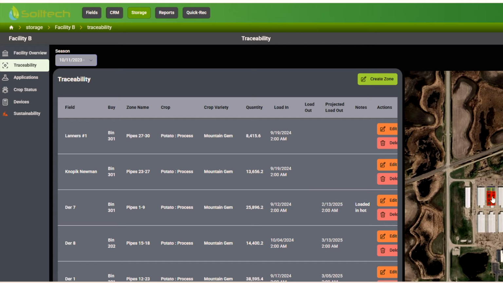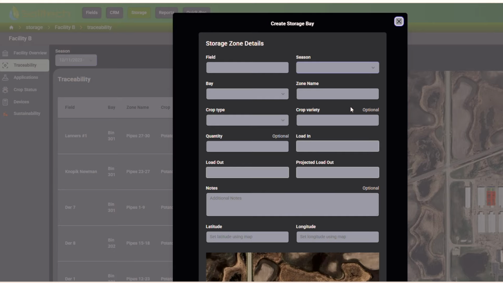And as you can see, our zones are showing up over here, along with all of our great information that we have associated. So crop variety, any kind of display notes that you need, if it was loaded in hot, it was a cold day, anything that you need to note there. And then here's how we create those zones. So this is some good information to make sure that it's going in the right area within your storage zone.